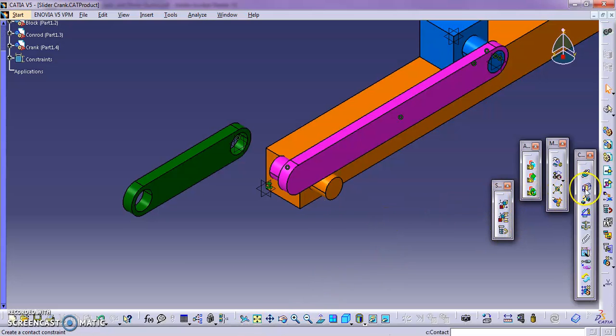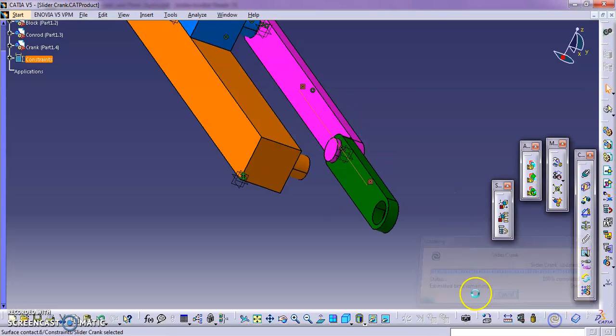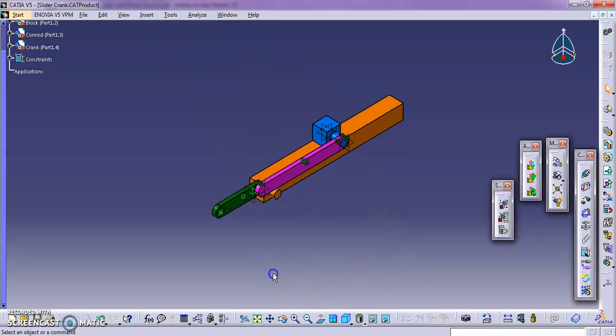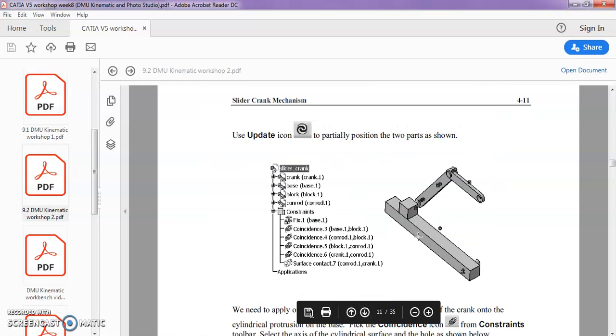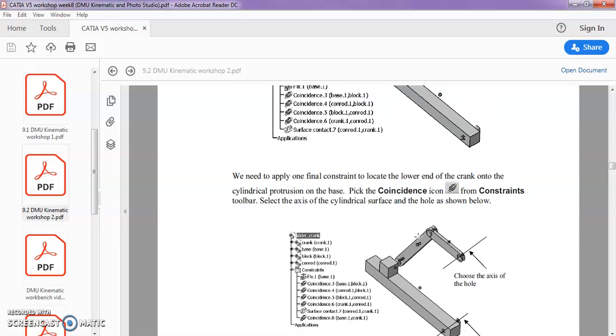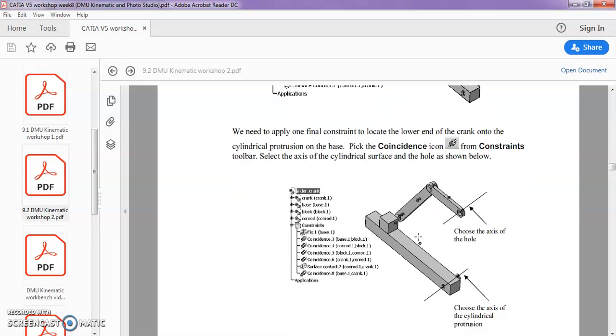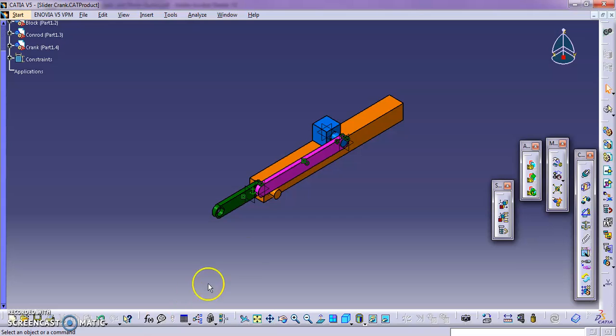So we now click contact constraint. So from this surface to this surface, update. Okay, done. So we have updated. So next we need to choose the axis of the hole to the axis of the cylinder using coincidence also.